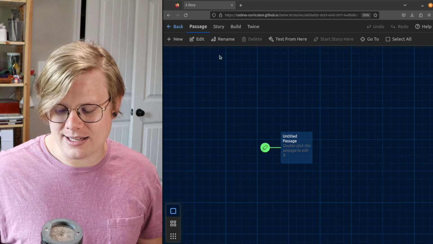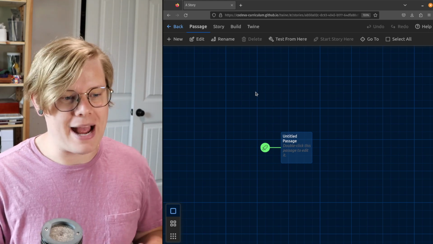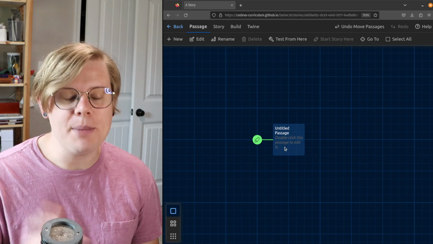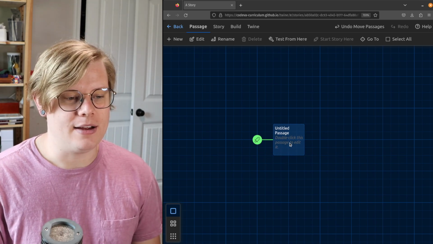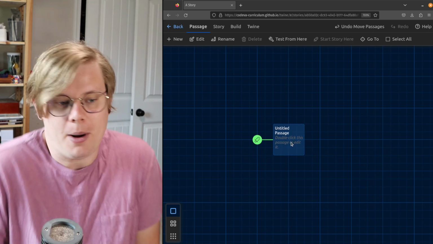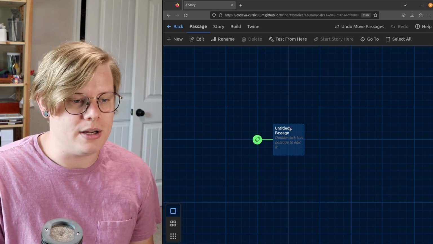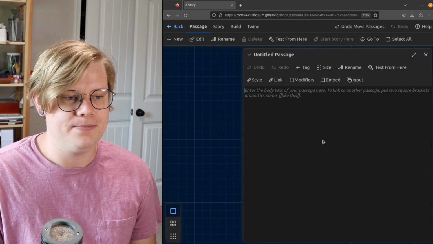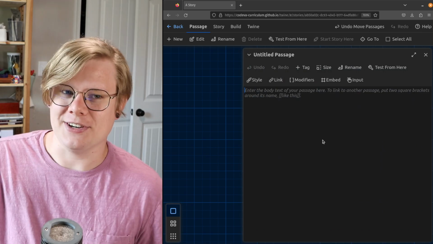To add things to the story, you need to edit the passage. This is a passage, this little box. Twine stories are made up of passages. So a typical Twine story will have a bunch of these. Right now our story has one. To edit it, I can click it and then hit edit, or I can double click it, which I like better because it's faster.